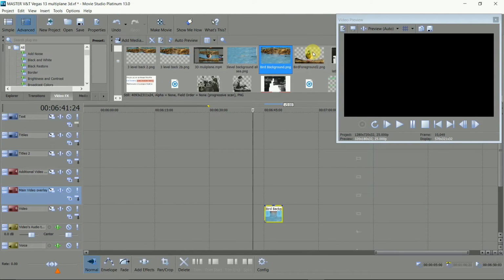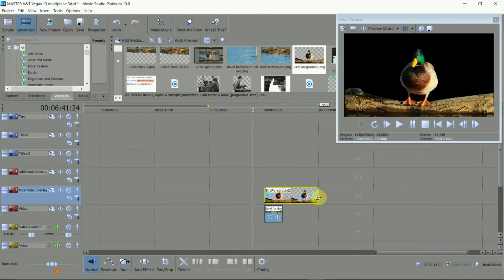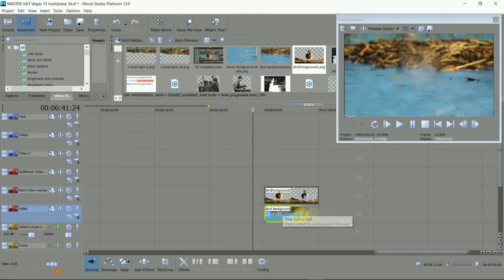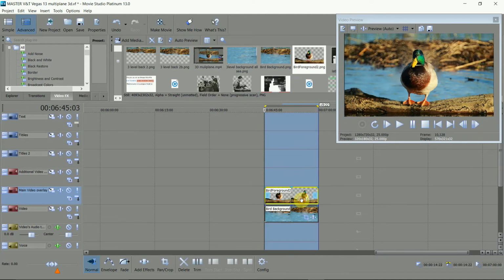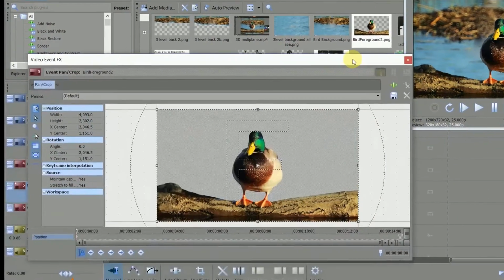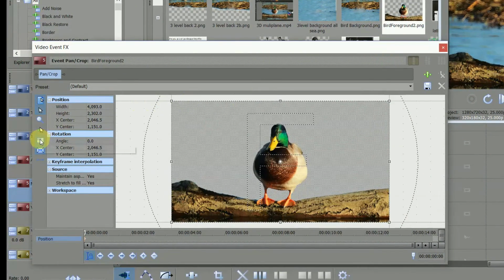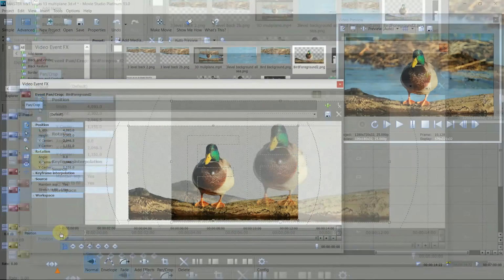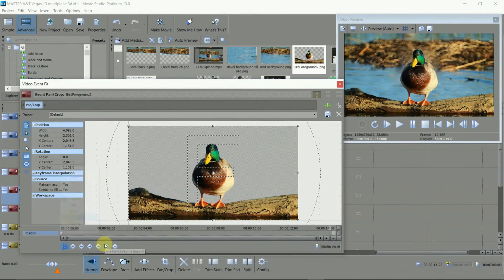Now drop the two images on your timeline, with the foreground above the background, and stretch them to the length you want. I'll do a simple zoom first, so click on the event pan crop on the foreground image. I've selected lock aspect ratio and size around the centre, and the motion is set to smooth.